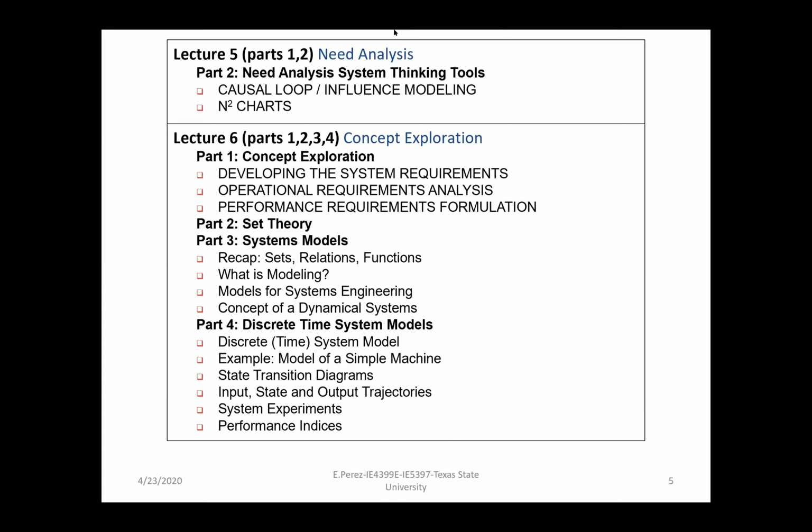Then we did some set theory. This is just to see how we connect. I mean, the purpose of this lecture is if you want to model the performance of the operations of your system, at least from a theoretical point of view, you can use set theory to show some of those functions in operational requirements for your system.